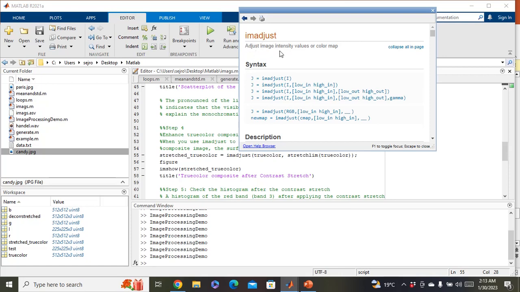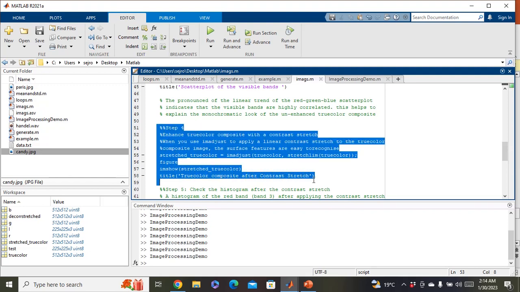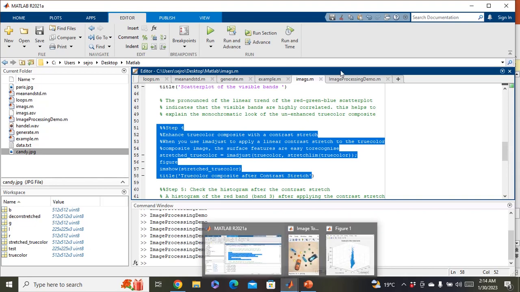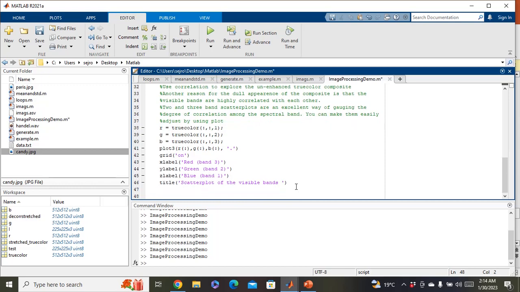So it adjusts image intensity values or color map. That function will help us adjust the image intensity. We want to adjust the concentration so it is a little more distributed, so that we can come up with a contrasted image or an enhanced image. That's what we want to look at here. Okay, so I'm going to copy this part and I'll just paste it here.